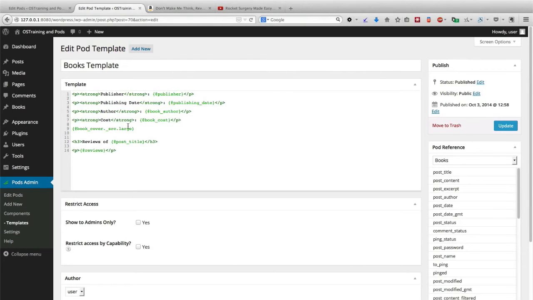Now we also have the image to deal with. We're going to get a URL from here, so we are going to have to do a little bit of HTML to make this image actually show in our template. I'm going to do img src equals, and that should show the image on the page.